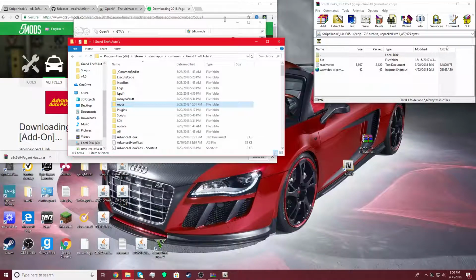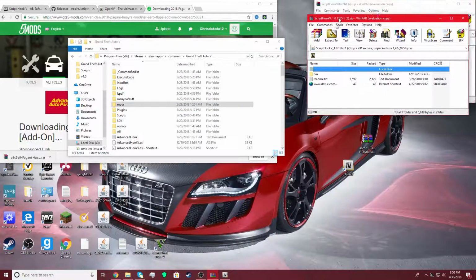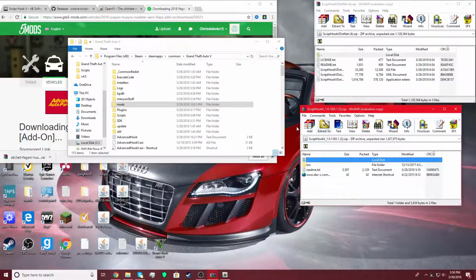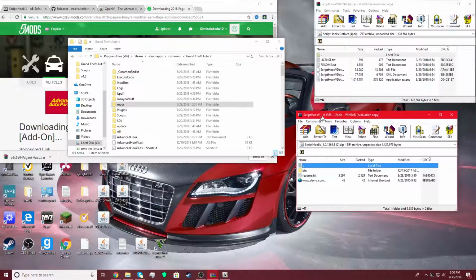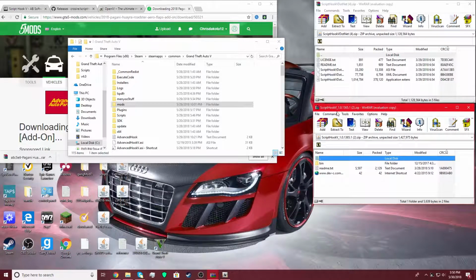For this, I'm gonna use the actual folder. So this is the normal Script Hook V. Oh yeah, you're also gonna need WinRAR. As long as you've done any other type of file, anything you basically download that's a zip, you should have a zip opener, something like that. So, Script Hook V.